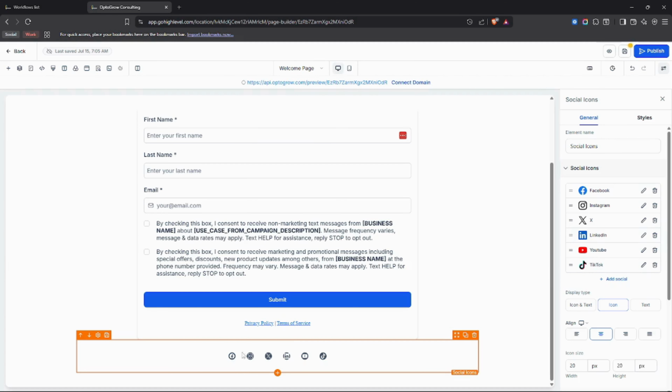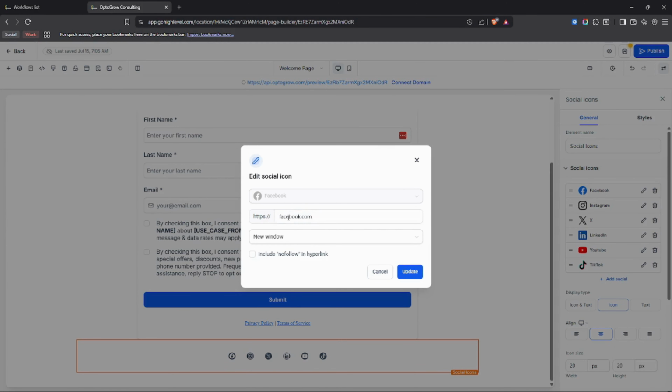Clicking on this element, you'll have a new sidebar over here named social icons. In social icons, you can edit the links that are linked in these icons displayed at the bottom part of your page. Clicking on the pencil, you'll have the link here. You can specify the link. If you have a Facebook link, you can paste it here, the Facebook link of your group chat or your group page. You can also change its approach if you want the user to click this and then open a new window or use the current window that they're in.